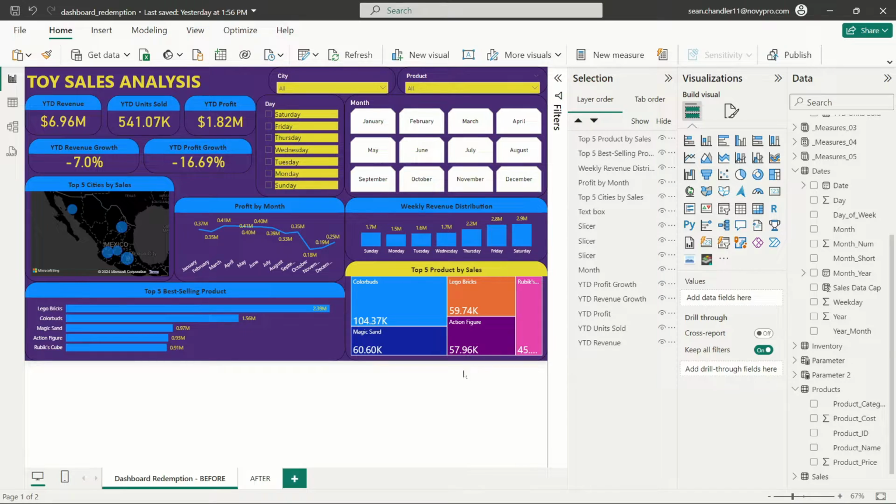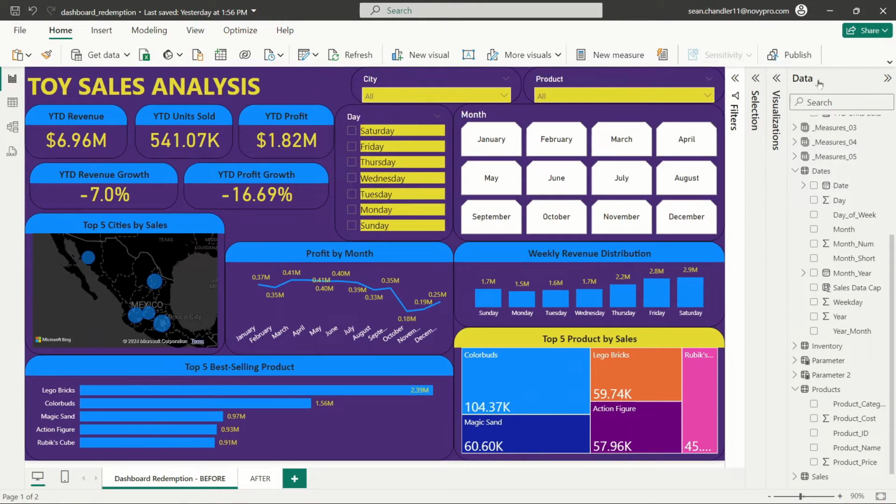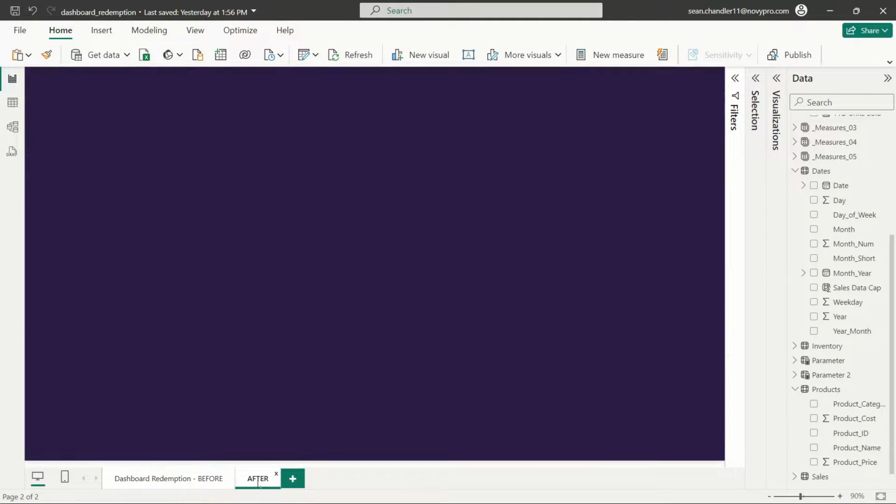So we've talked about just about everything that I think could stand to be improved by just giving this report a little bit more attention. Next, let's hop over to our after page, and I'll walk you through all of the changes that I'm going to make here.